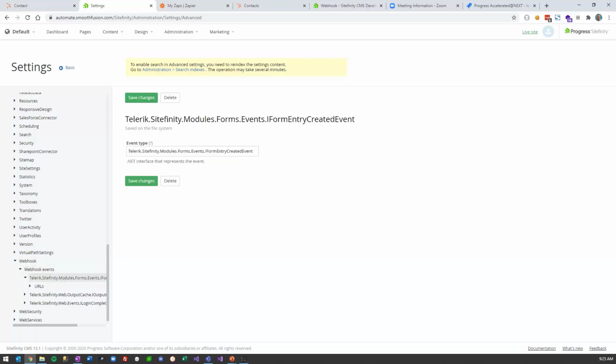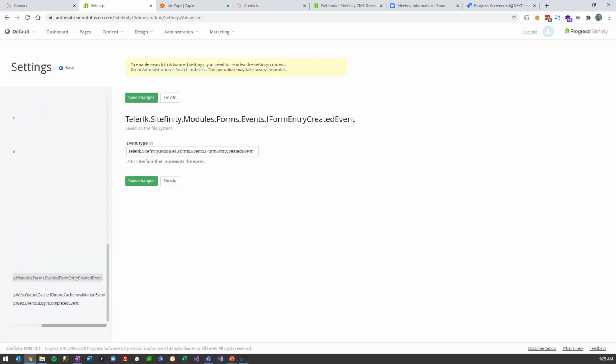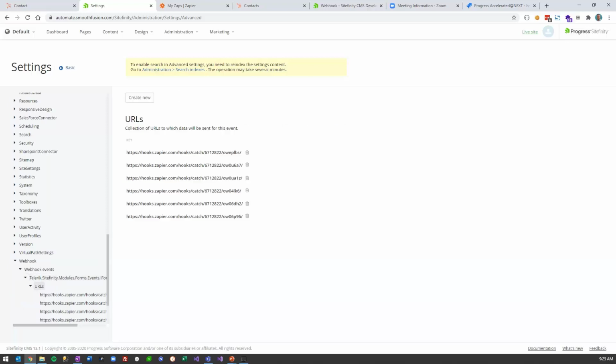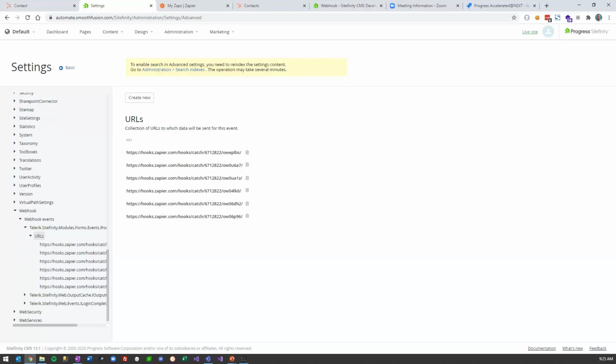Then once you have the event in there, you can start to specify the URLs. Again, I've already created a number of things ahead of time, and you can see that they all have URLs over to Zapier. So you have to know where to post the data, and that comes from the destination, or from the automation tool, in my case, Zapier.